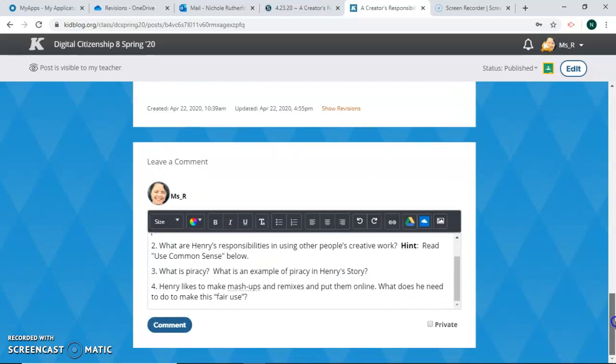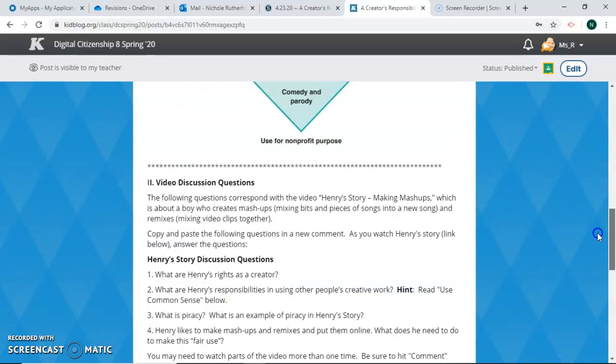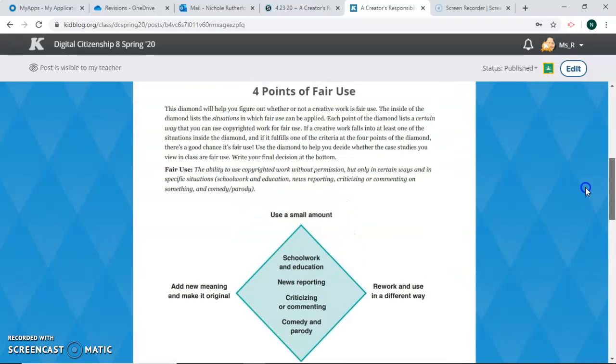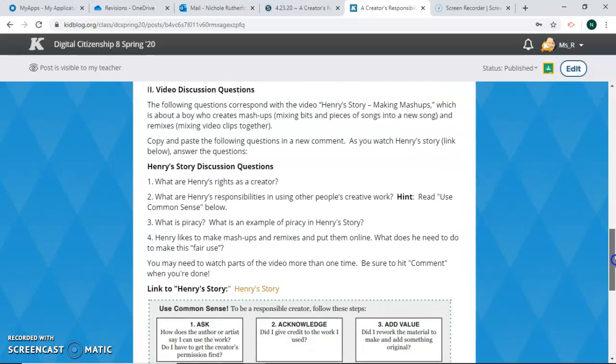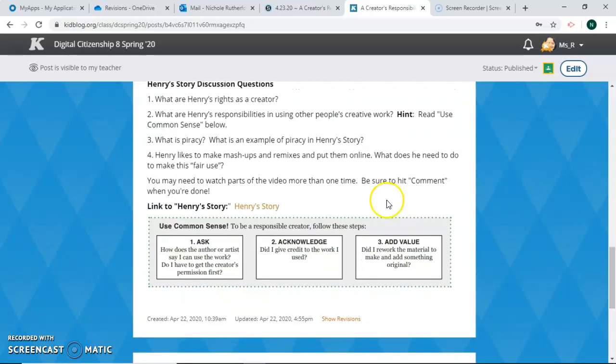Okay, so to answer question 4, you should be scrolling up and looking at these 4 points of fair use and trying to figure out what he needs to do to make what he's doing fair use. And finally, one more thing I'd like to draw your attention to is this use common sense. To be a responsible creator, follow these 3 steps. So first, ask, how does the author or artist say I can use the work? Do I have to get the creator's permission first?